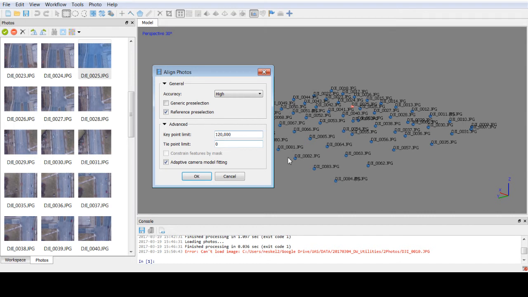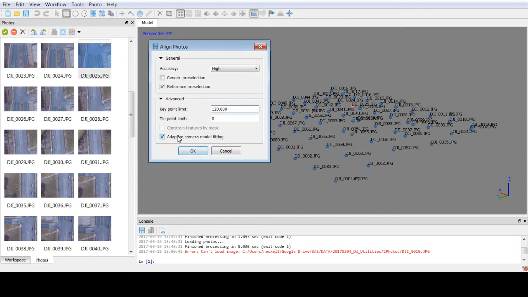And then adaptive camera model fitting. You should be using this if you're using a DJI product for your data collection, which I am. I'll put another link to a forum below so that if you have any questions about that, you can reference it.